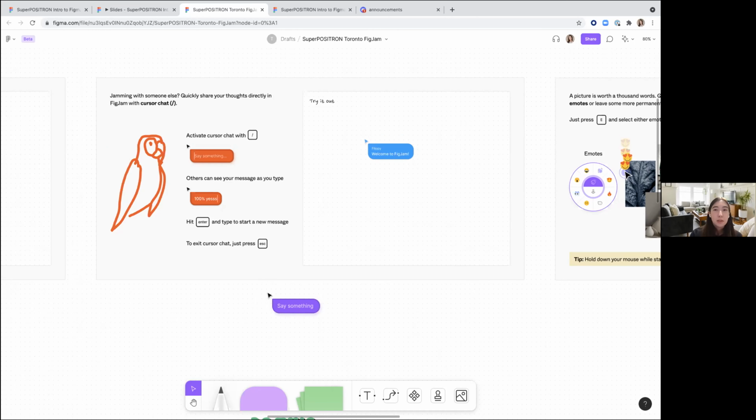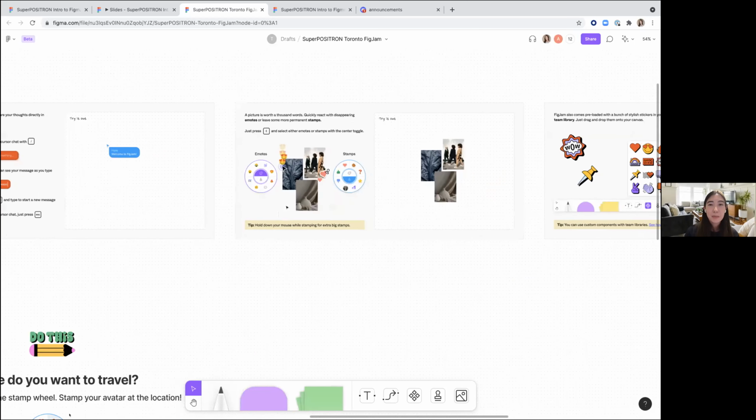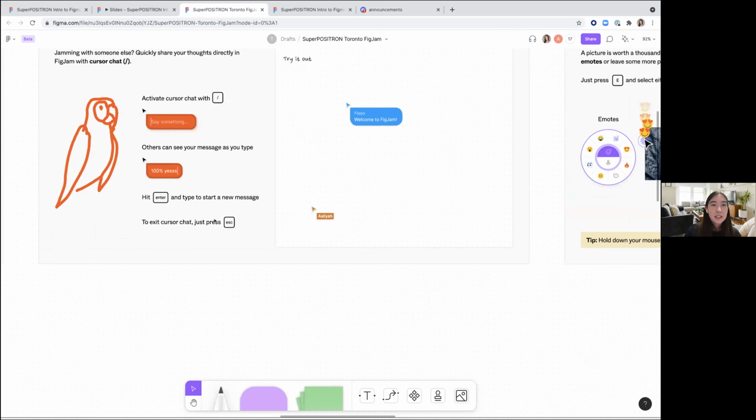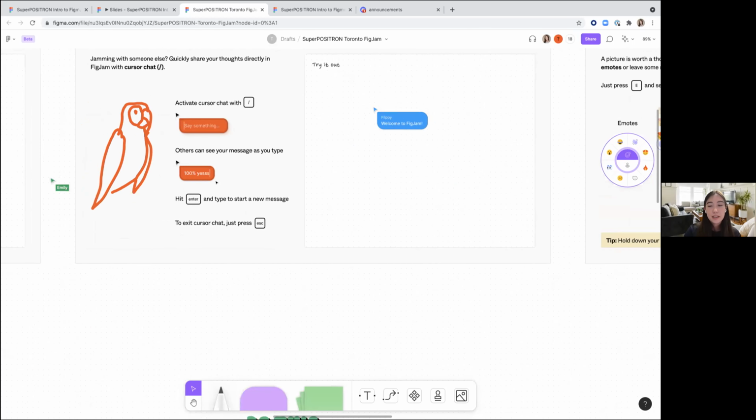Okay, great. Cool. Yeah, so you guys can try all of these along as I'm going through and demoing. So to activate the chat, you just hit the slash button, and then you can just type whatever you want.